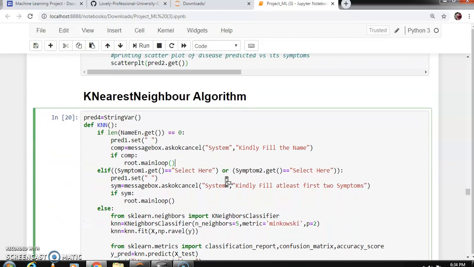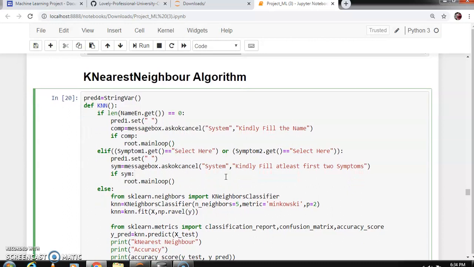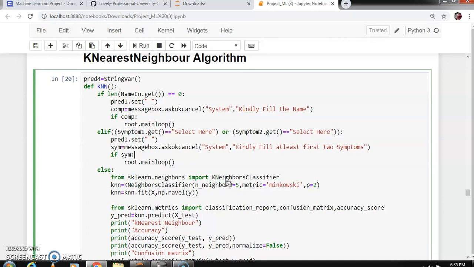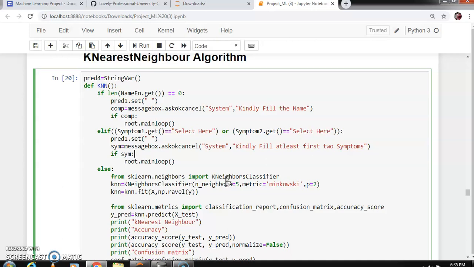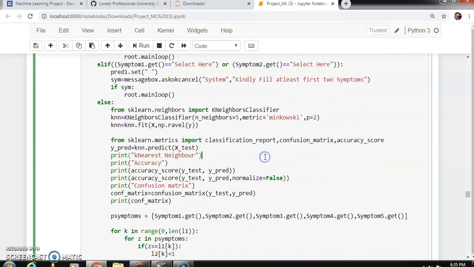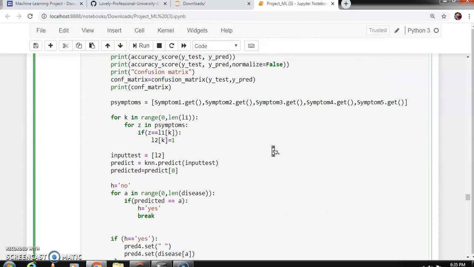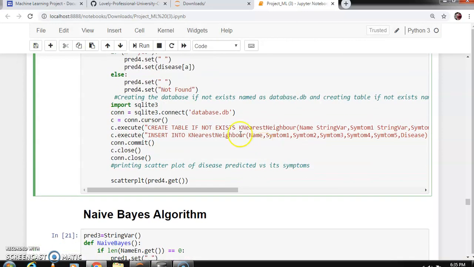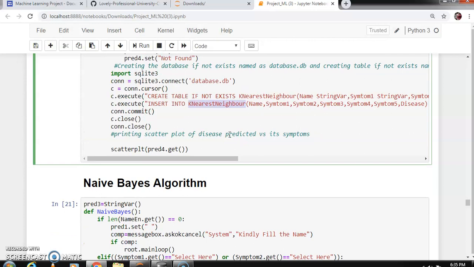Then we have used the k-nearest neighbor algorithm, in which again we have asked the user to enter all the inputs, and from sklearn.neighbors we have imported the k-nearest neighbors classifier. Here we have set n_neighbors equal to 5, which means the number of neighbors considered should be 5, and we have taken the metric as Minkowski. Later, from sklearn.metrics, we have imported confusion matrix and accuracy score to check the accuracy of our data set. Later in the part, we have again created a database, and in that we have created a table called k-nearest neighbor, in which we are again storing the symptoms and diseases of our data set.